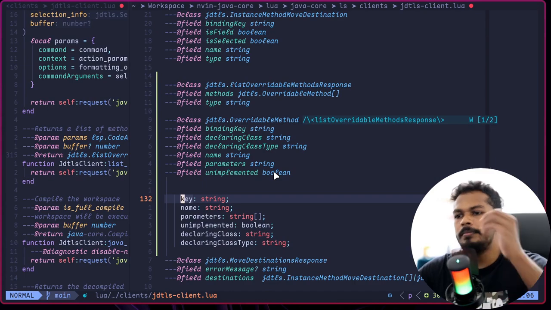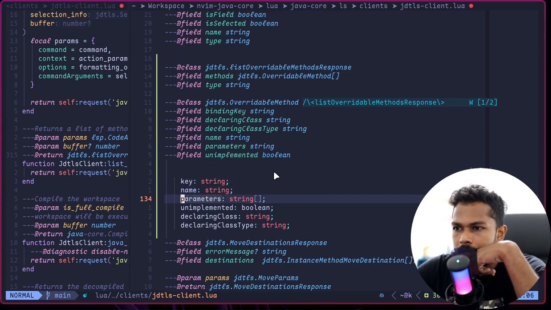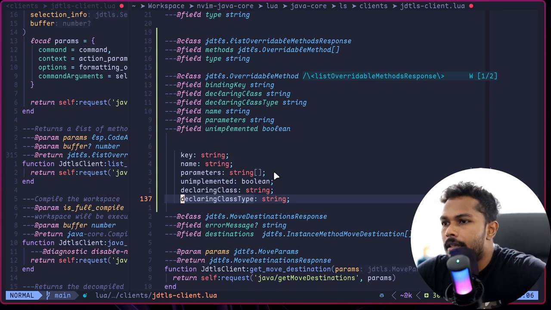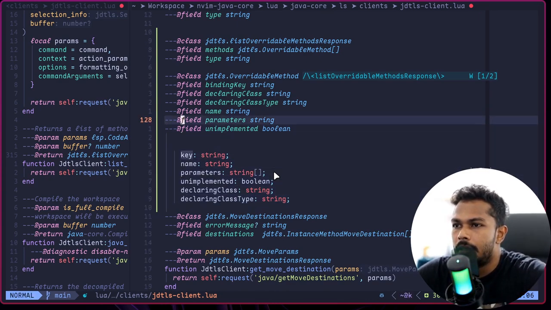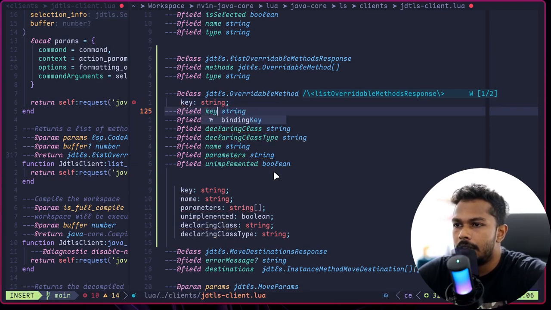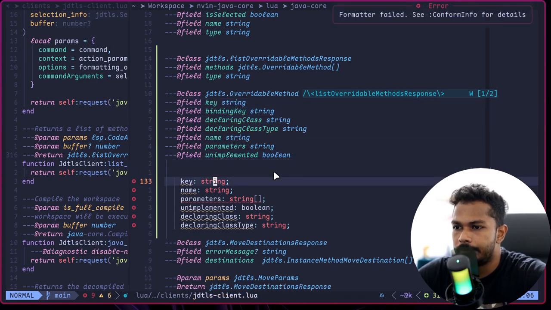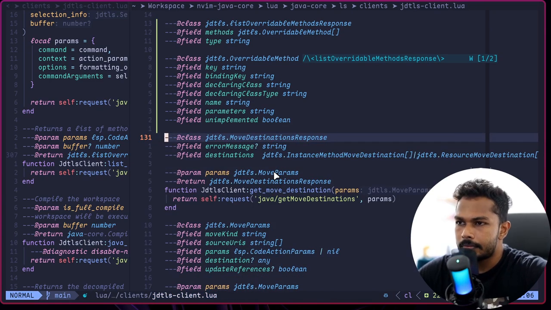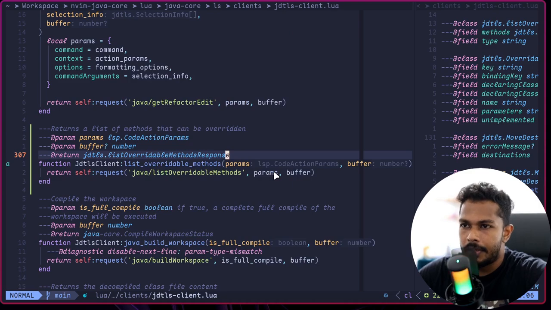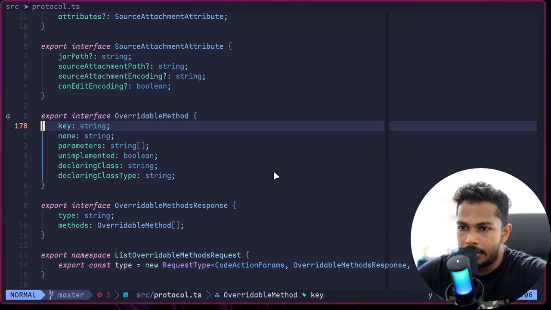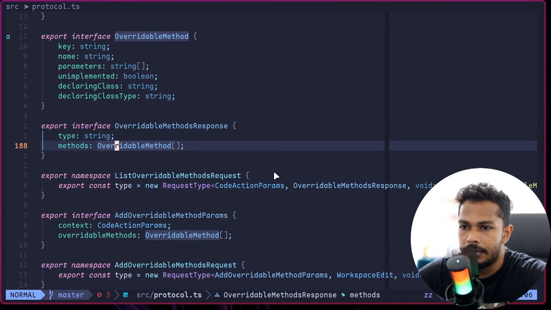Okay, there we go. We do have name, parameters, we do have unimplemented. Declaring class, we do have that. Declaring class type, we also have that. But we don't have key, so let's copy all this. Key, it's a string, so there we go. Nice. But here we have an error because there's no return, something called return type. But let's try to replicate what we have in VS Code.